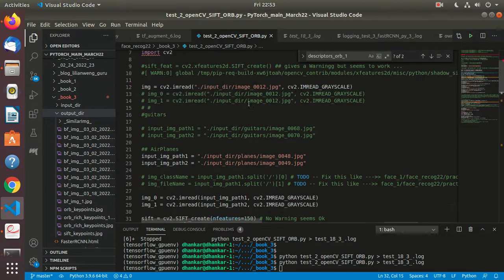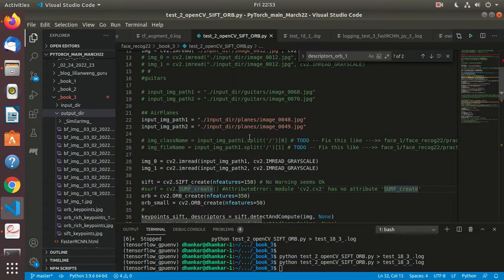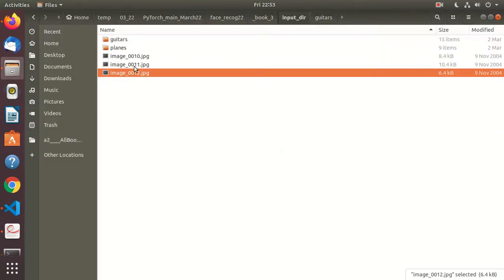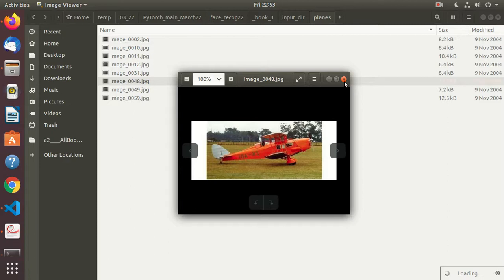So this is one image that we'll be reading in. Then there are two other images, which are from within that directory. I have a planes subdirectory, and within it I have these two images. So let's have a look at that also. So planes, and 48 and 49.